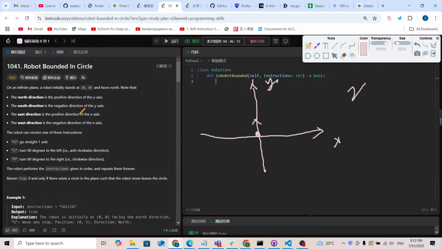Now, this person is going to have three different kinds of instructions. It can be G, L, or R. If it is G, it will go directly forward in the direction it is facing, to the north at first. If it is L, it will turn left 90 degrees, so basically it is anti-clockwise. If it is R, it is clockwise.